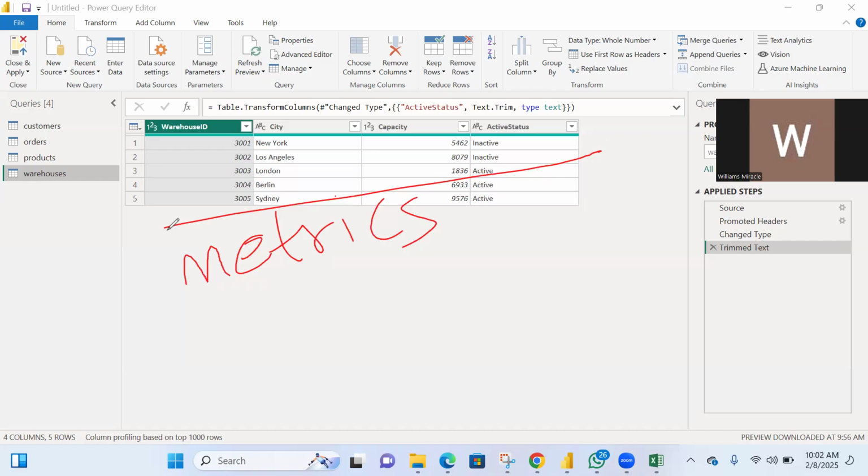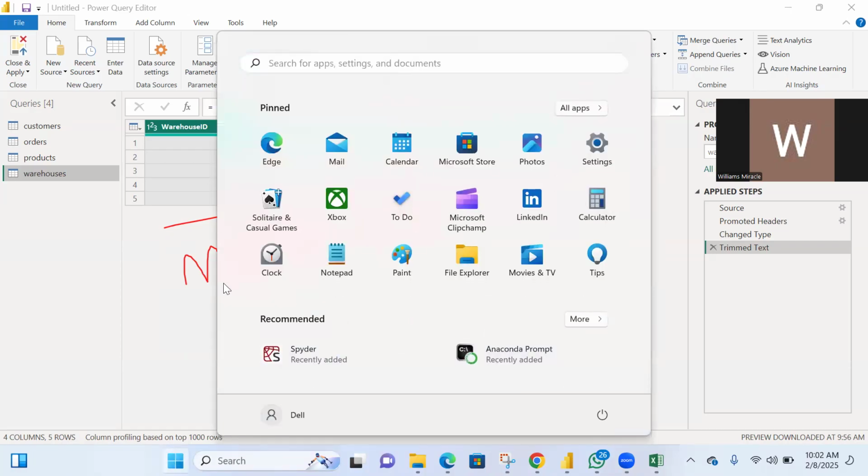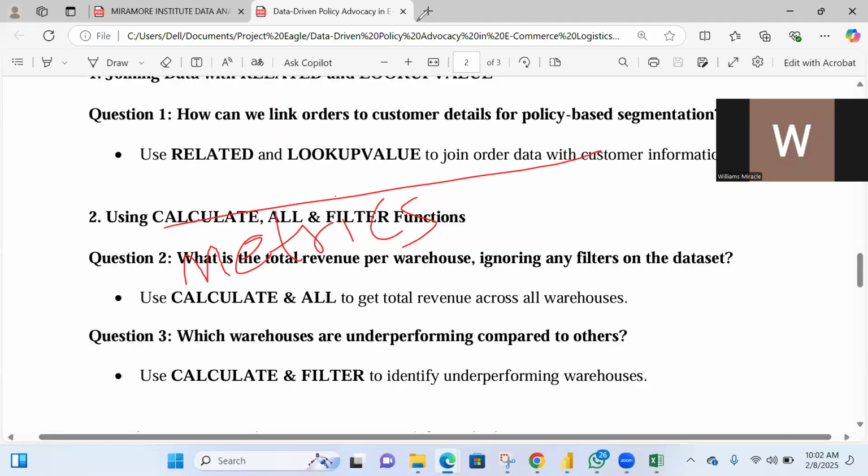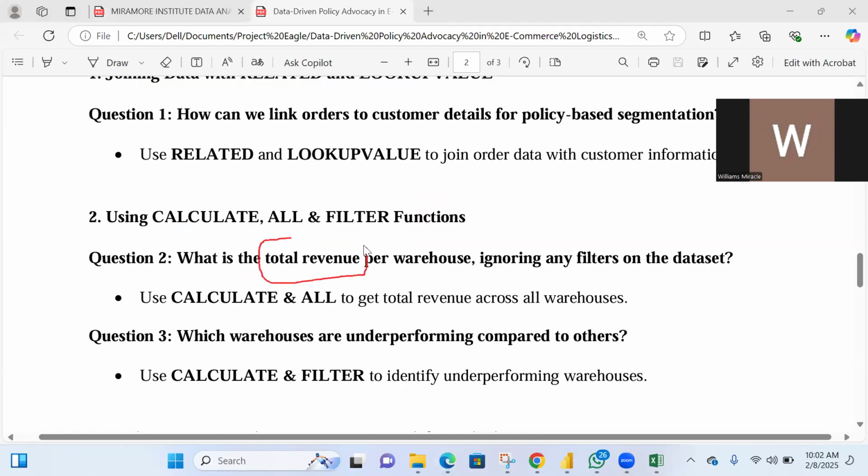Your data can be kept somewhere. Yes, your data should have been cleaned and kept. Fine. But you now need to identify the metrics. Because when we look at the whole case study we have here, talking about question 2, what is the total revenue per warehouse? For us to solve question 2, we need to first identify this metric called what? Total revenue.